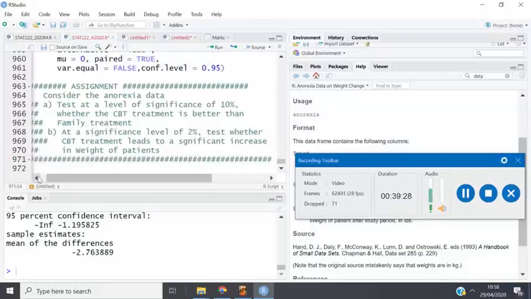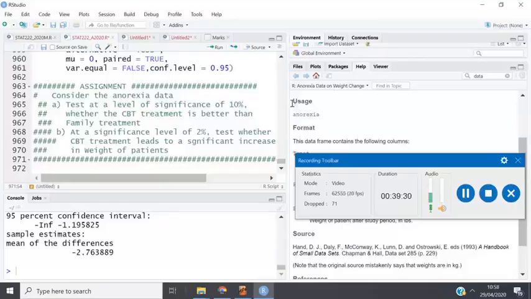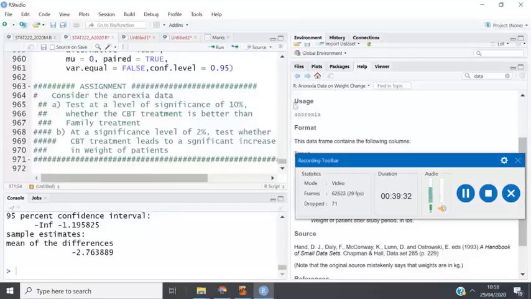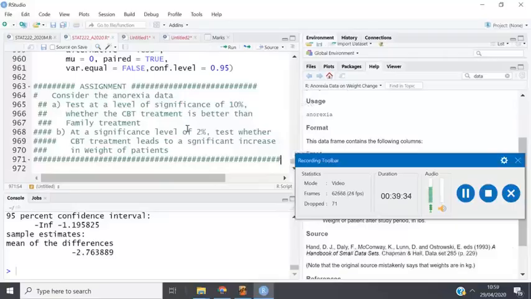So the first one, you want to test at a significance level of 10% whether the CBT treatment is better than family treatment. Better here means there is a significant increase in weight. And then also the B part, you are to test at a significance level of 2% whether CBT treatment leads to a significant increase in weight of patients.